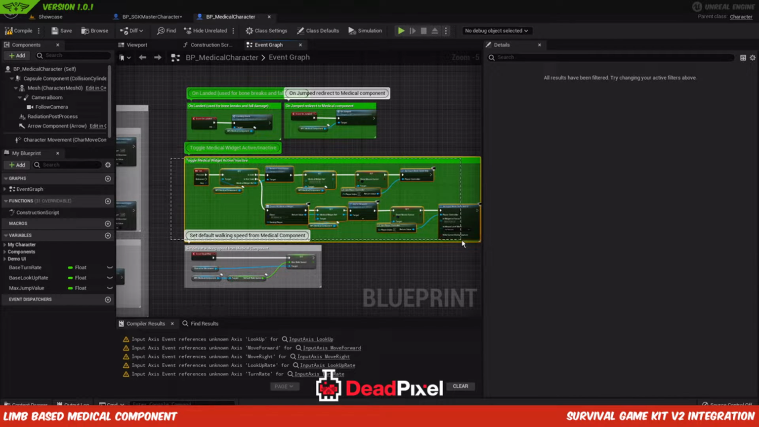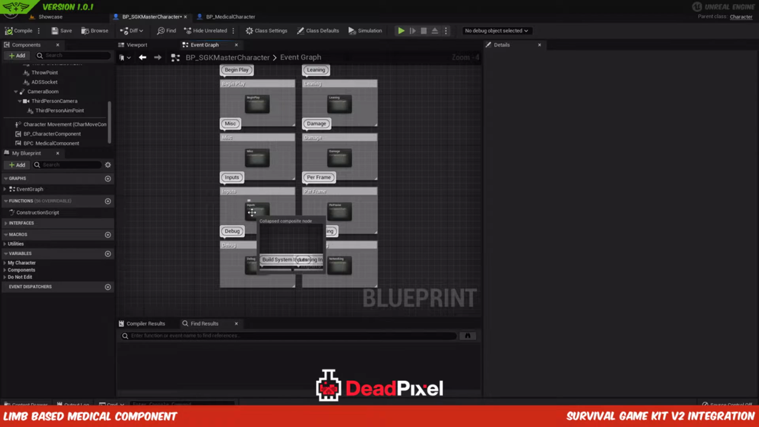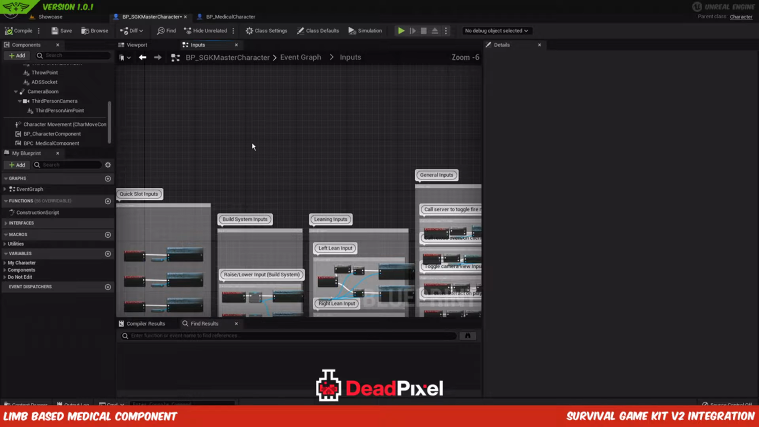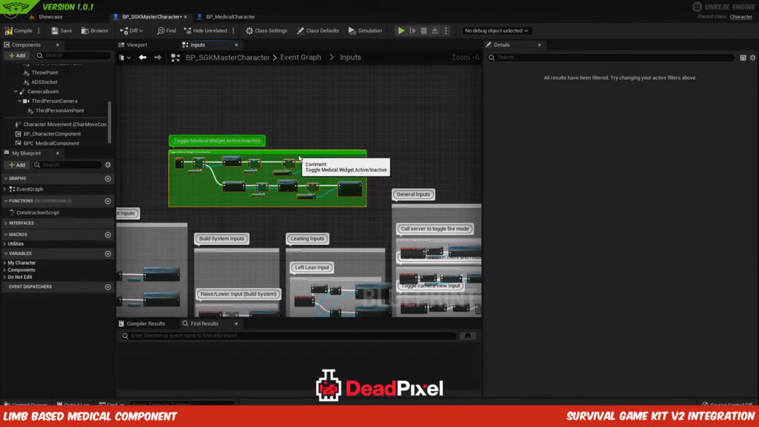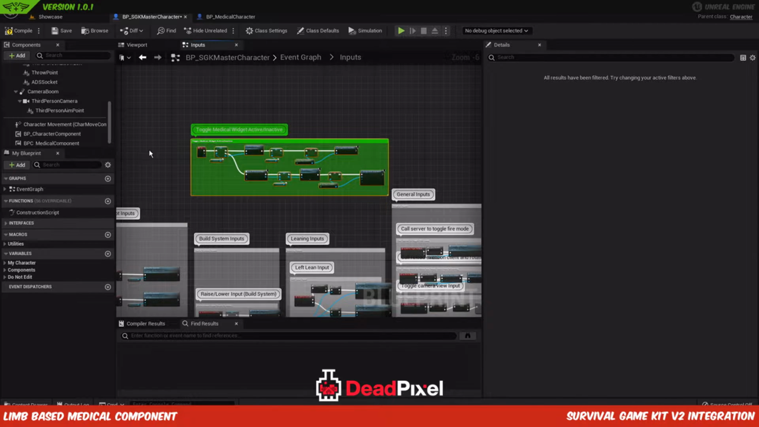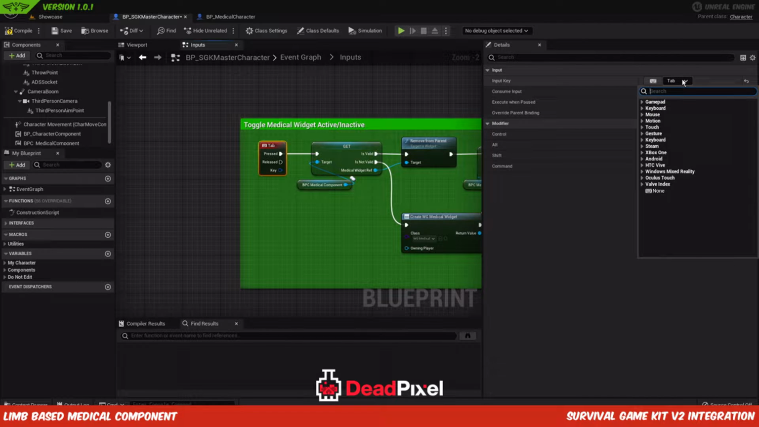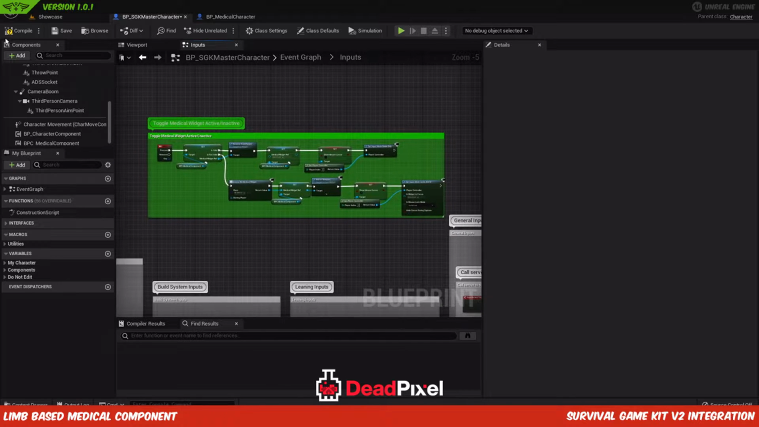And we can also grab this toggle inventory. And we want to go into inputs, and we'll just place that up here. That's for toggling the medical UI, not inventory. And I'm just going to set this to the I key for now. You can set that to whatever key you want.